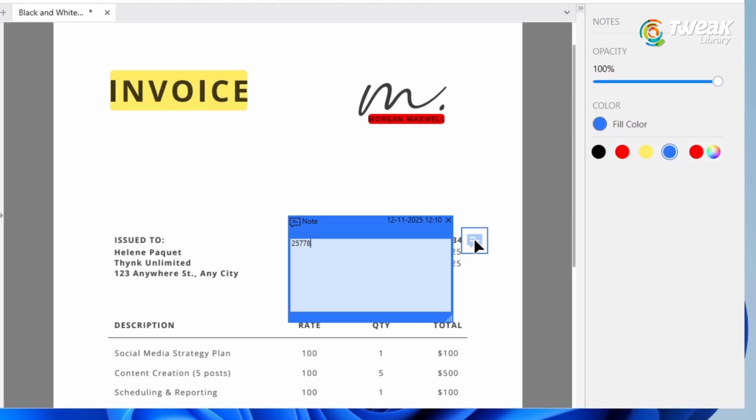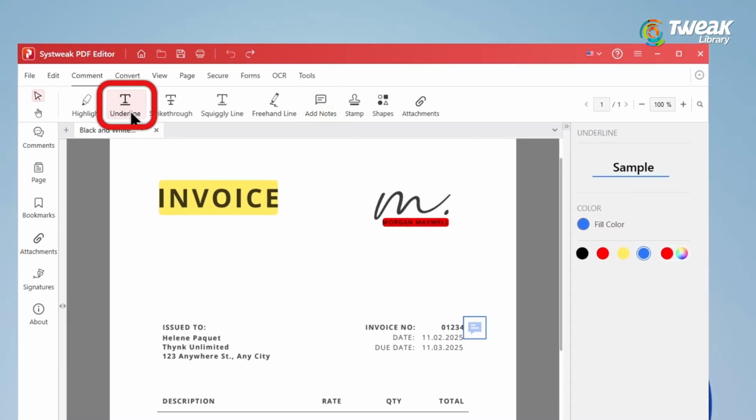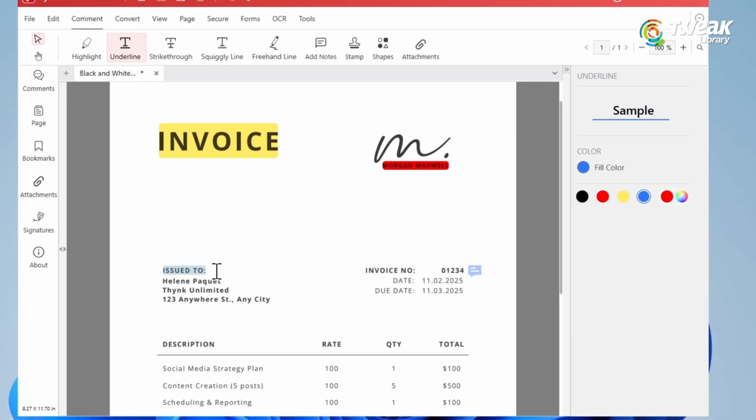For quick text marking, you have three tools. Use underline to mark important words. Use strike through to show text that should be removed. Use the squiggly line tool to mark areas that need attention.